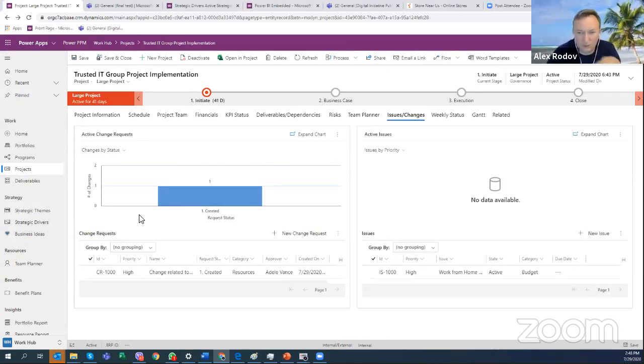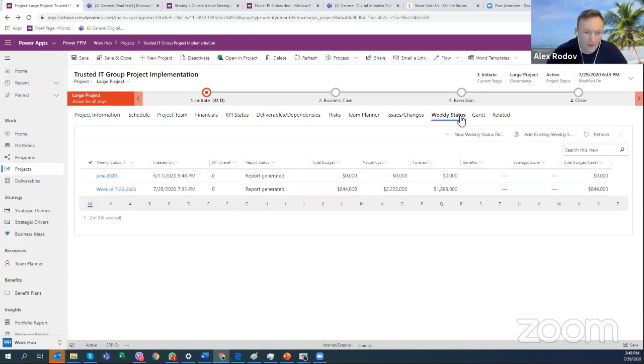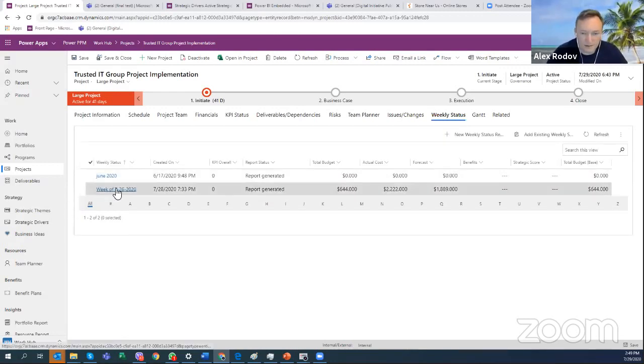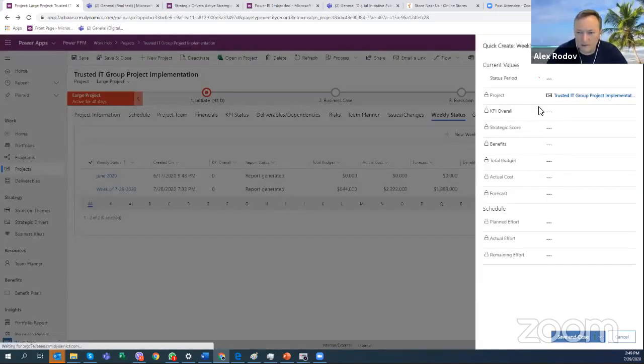This is almost like a one page app where you can just change the little windows here and stay within the same project. So here's the weekly status, and I created this weekly status 7/26. So let me create a new weekly status. This is going to be a week of 8/3, for example, right? And save and close.